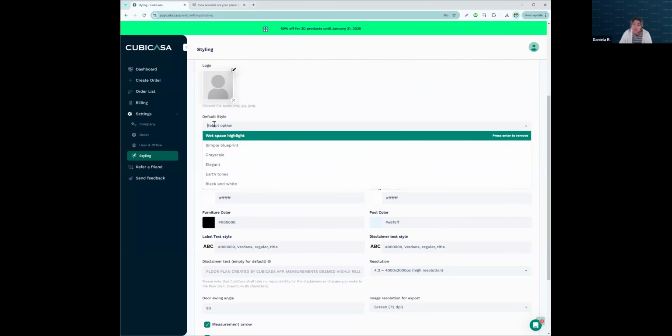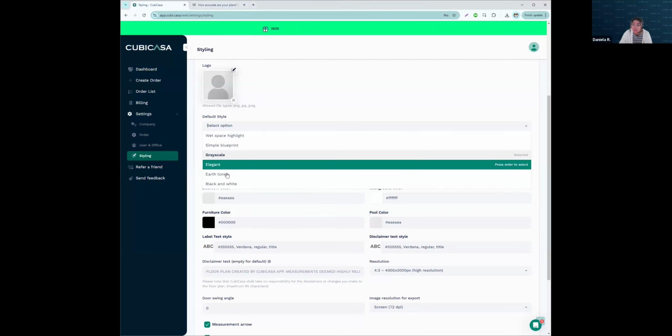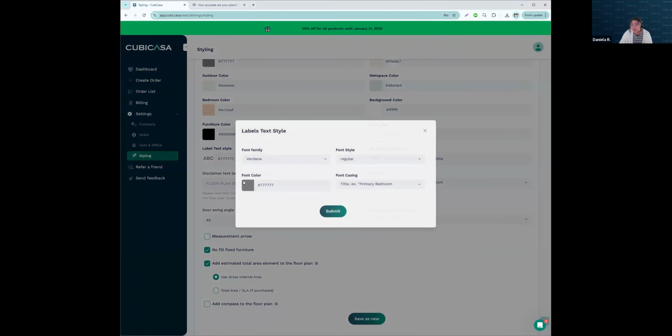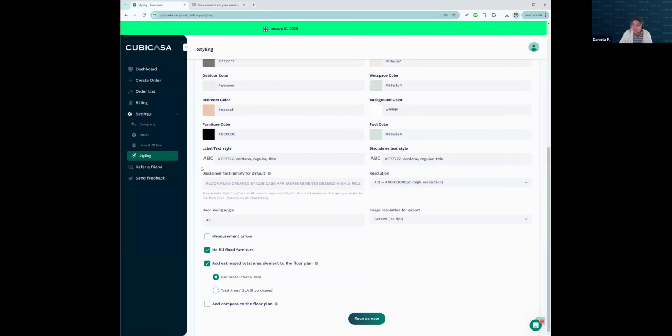We also have default styles pre-made for you that you can select from in preview. Our most popular one is earth tones. And you can even adjust things like the label text style, font, and even how the letters are cased. One thing I do want to mention is that all of our floor plans have a disclaimer text at the bottom that notes that the floor plans are created by the CubiCasa app. Measurements are deemed highly reliable but not guaranteed. You can choose to remove this disclaimer text entirely or even write your own if you're more comfortable with that option.